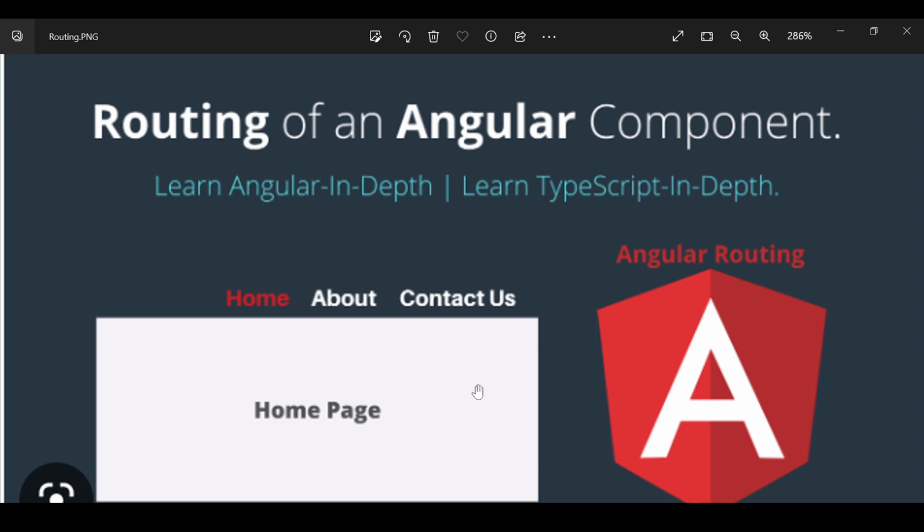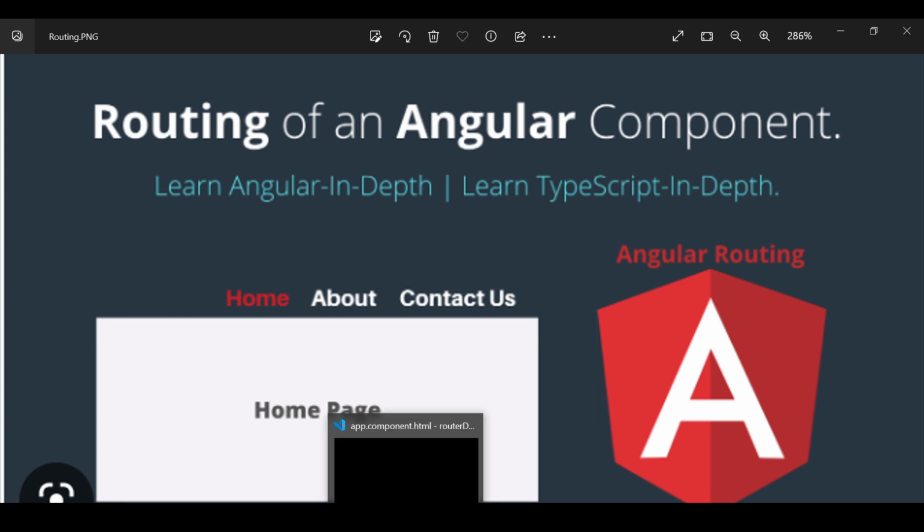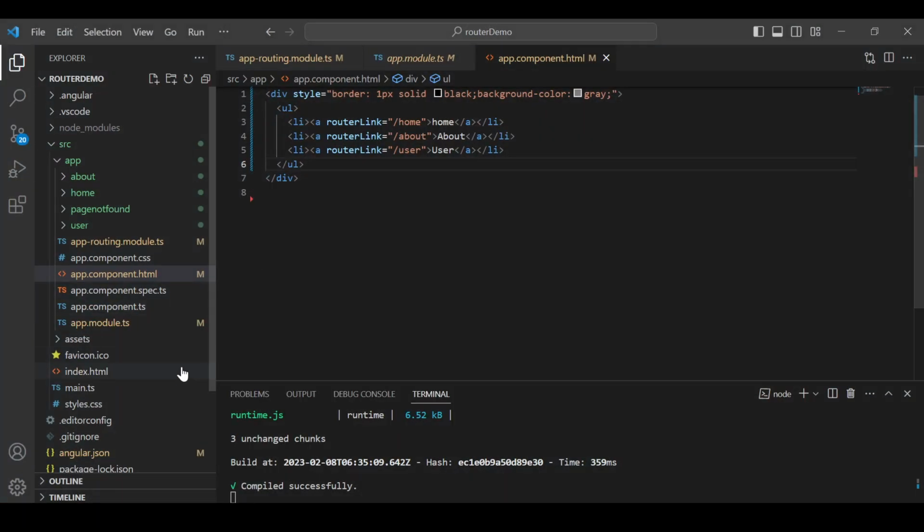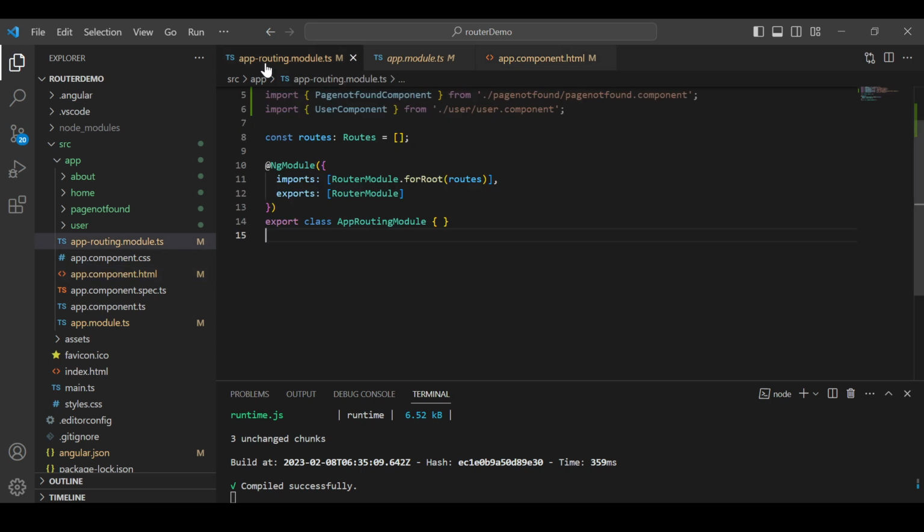So in order to learn routing, let's check what all the things we should do. We need to create the application, and it will ask whether we want to add routing also. If you press Y, meaning yes, then automatically we will have app-routing.module.ts. Here we can define the routes. We already have one variable defined of type Routes, and in this array we can define all the routes.